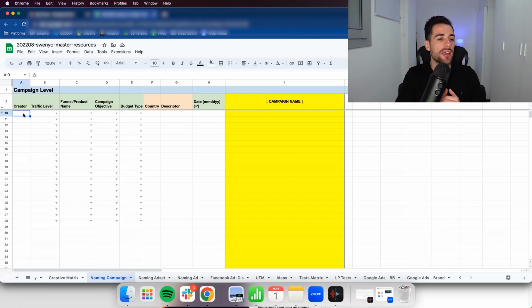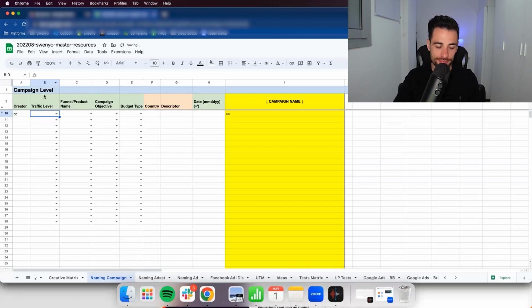Is it you personally or is it your agency? Because that's going to allow you to distinguish between what someone was doing and what other people were doing, or if you're working in a client's account, allows you to distinguish between what is your agency, what is another agency, so you can properly track back things and get credit for work that you're actually doing and it is relevant to you. So I'm going to put in my initials, CC, in that first section.